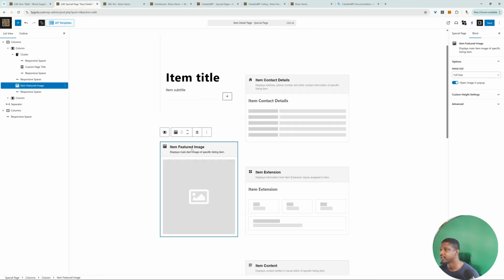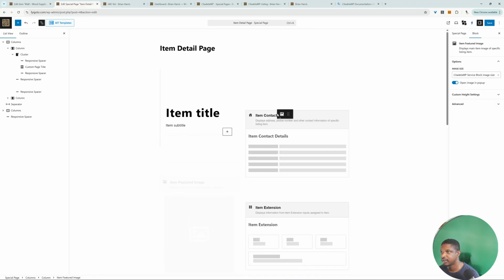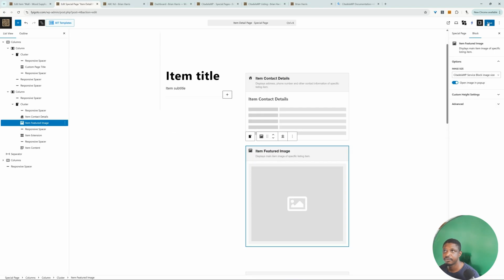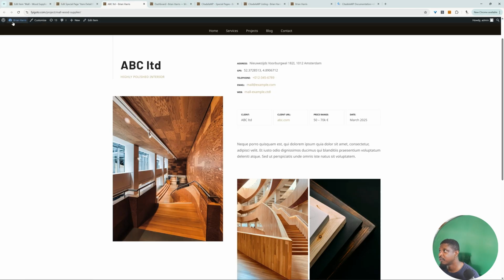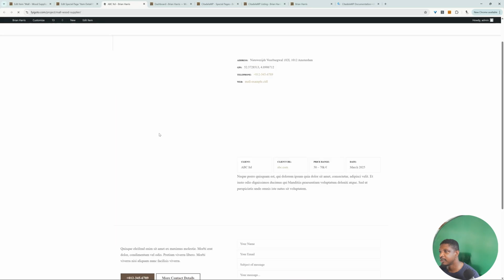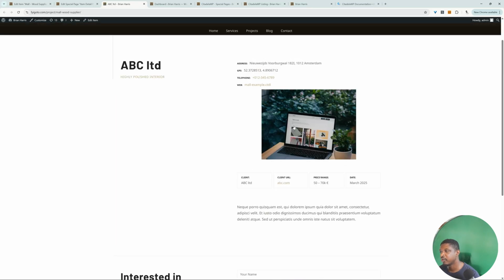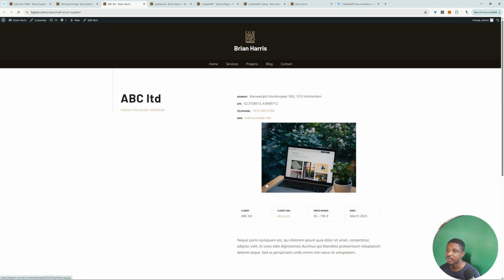All right, so the featured image, let's place it there, for example. Let's save. And now when we refresh this page, this featured image will be over here. Right, so you get the idea. Obviously, you want to create a more visually appealing project page. This is how you can have more control over every single element on your project page.